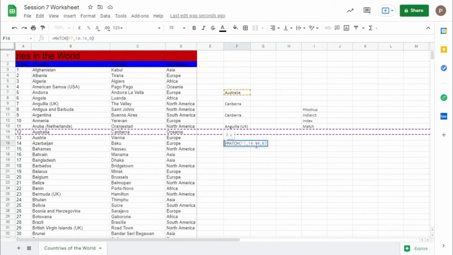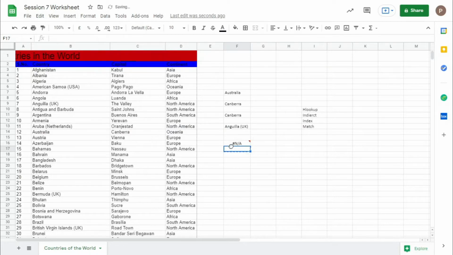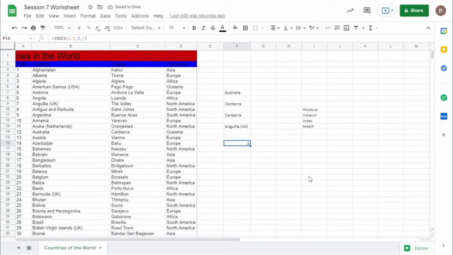So if you give a bigger range, say it's the 14th row and I give 13 to 14, it will just show an error since it can't work for that. So this is how match works. So this is how you can use the match function.